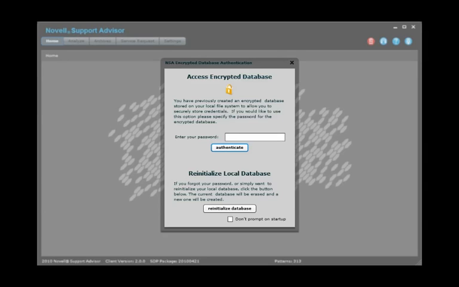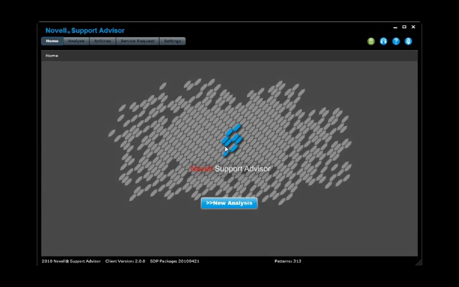Because the Support Advisor uses a database, we encrypt that database to ensure that connection information is properly protected. So, we're going to access that encrypted database by authenticating. And we're taken to the home screen.